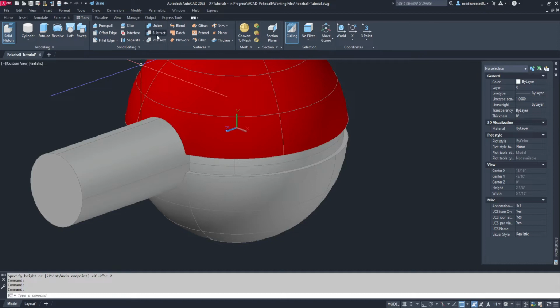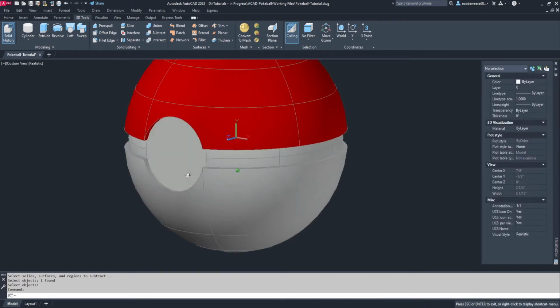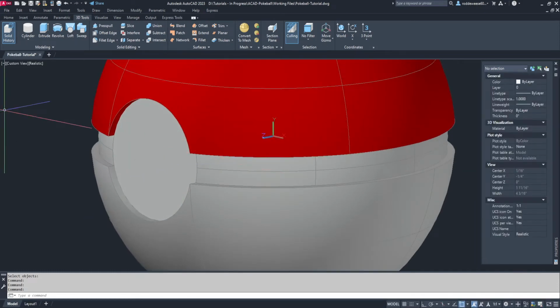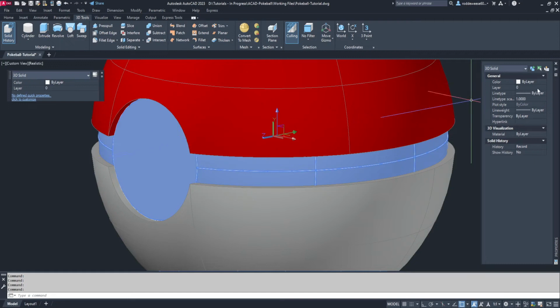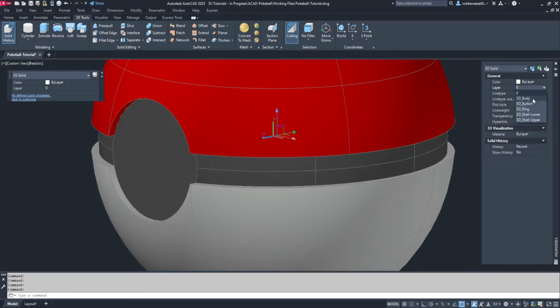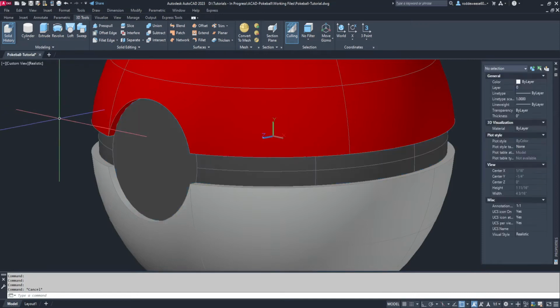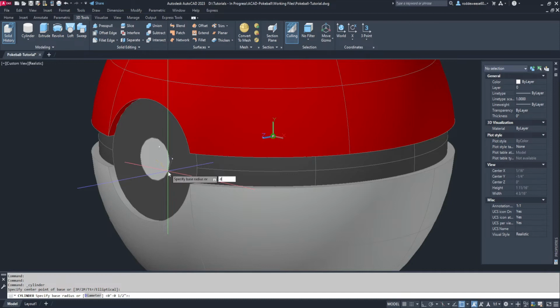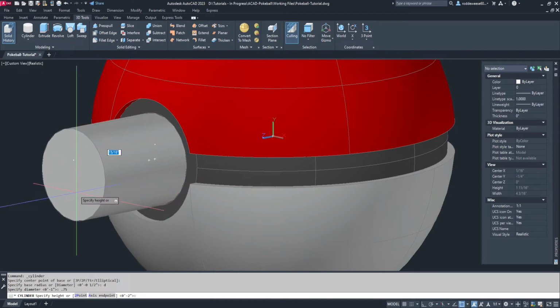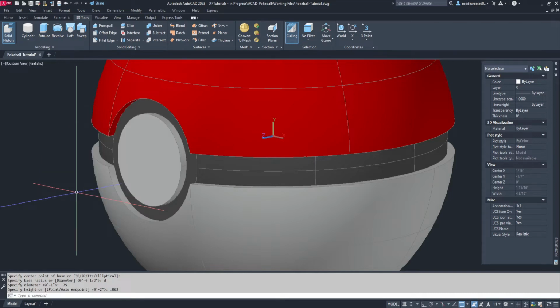And then I'll subtract again. Select the sphere first, then select the center, and now I have a flat spot. Now I'll put this sphere on the 3D body layer. And I'm going to create another cylinder. And for the center point, I'm going to put it right on the center of this flat spot. For the diameter, I'll do 0.75. I'll drag out in the Z direction and set the height to 0.063.